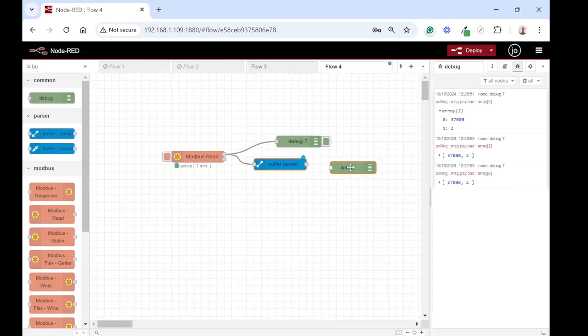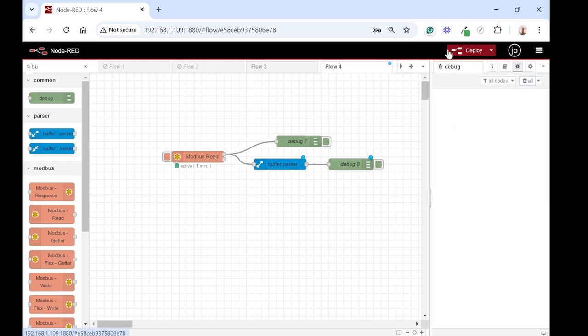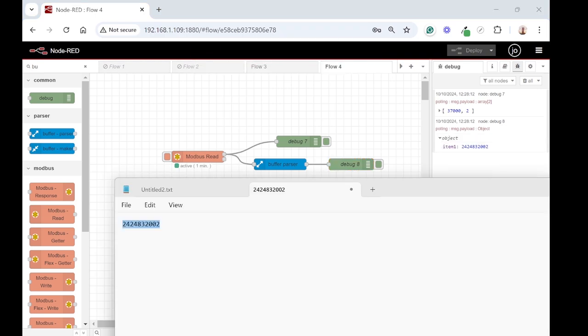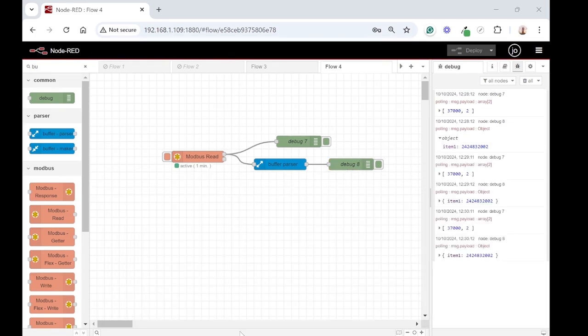Let's just add another debug node there, clear this and deploy. If we run it again, you'll see here the correct value, 2483, and the rest. Okay, great.